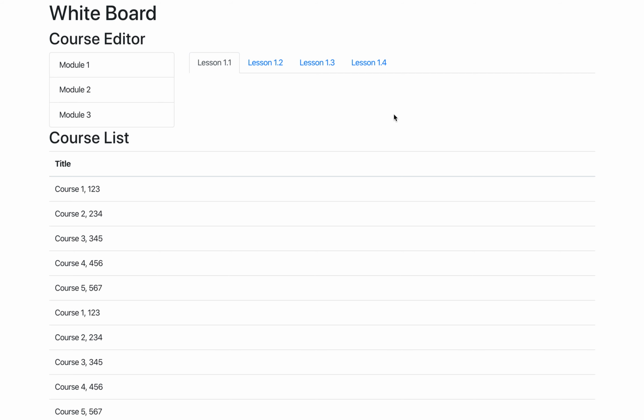Let's quickly review where we are so far. We had implemented a couple of components. One that displayed a list of courses here as a table. Even though we call it a course list, it's actually implemented as a table, right? Which is fine.